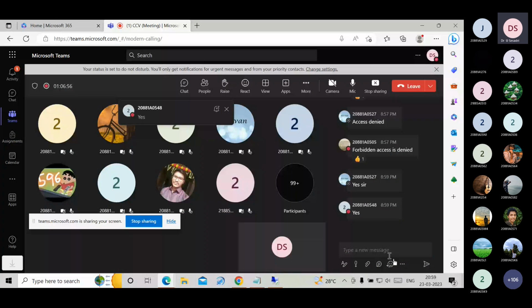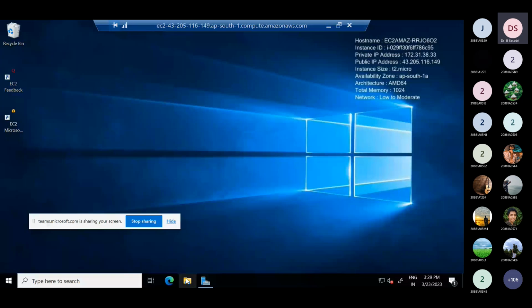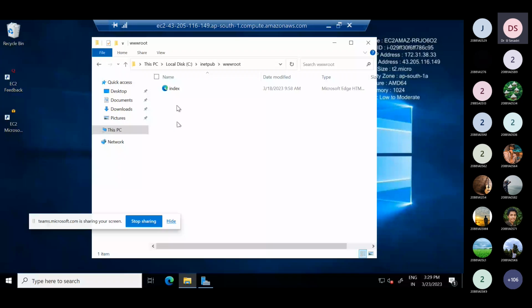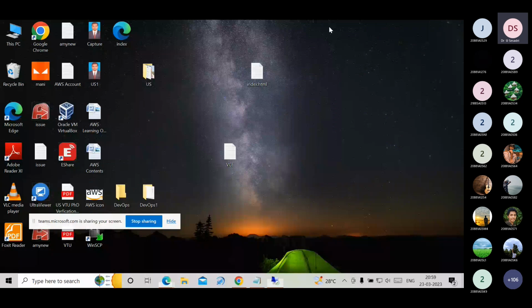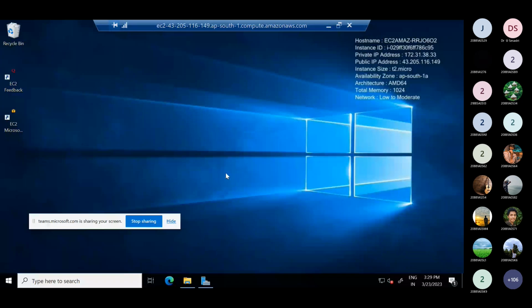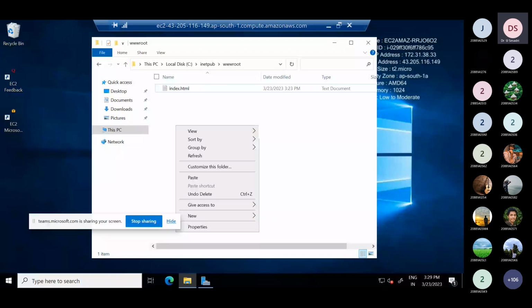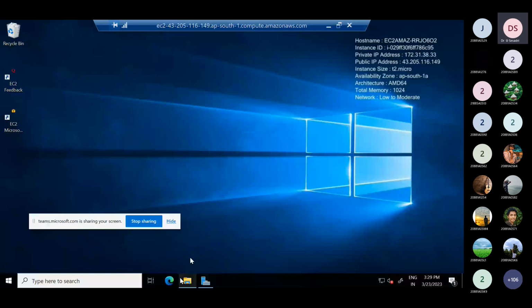Again, I am deleting this one. In this index file, on this PC on your launched server, inetpub under the wwwroot, I am deleting this. Now I am pasting this index.html in your launched server, in this folder. Now refresh your browser.